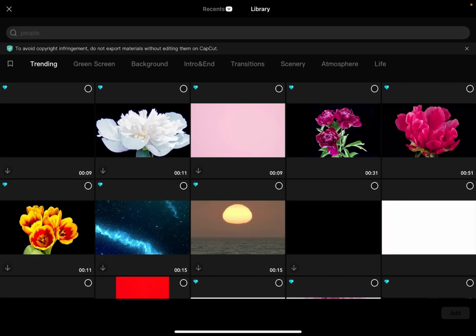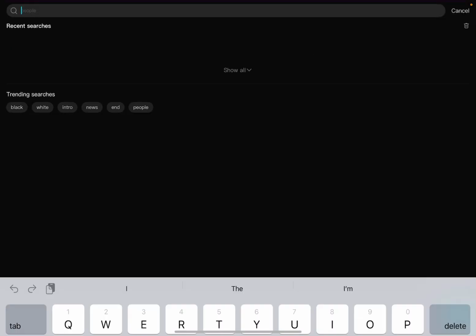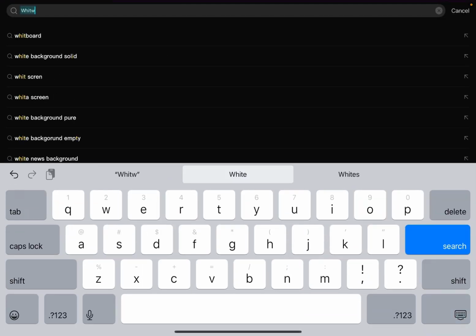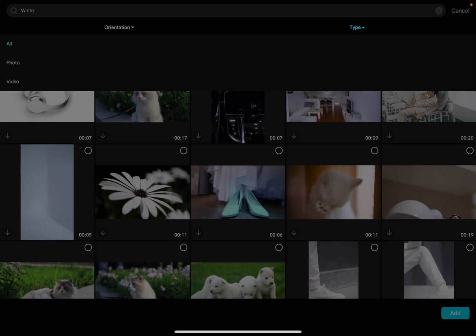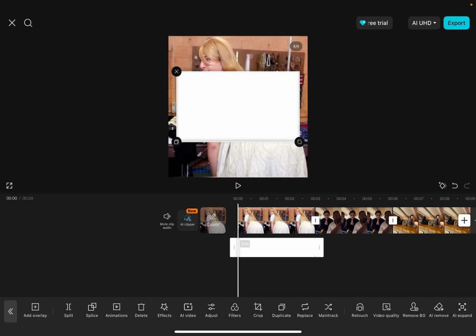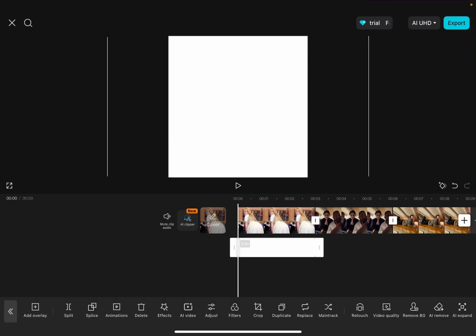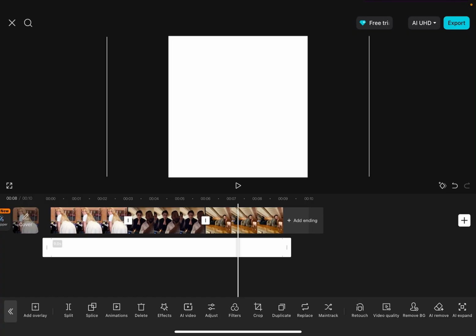Ignore my photos, guys. Go to overlay. I have this saved, but you can just search up white. And then you put type, so it wouldn't show you. You gotta press it twice. It's really weird. Okay, I don't know about that. But just find a white thing, and yeah.